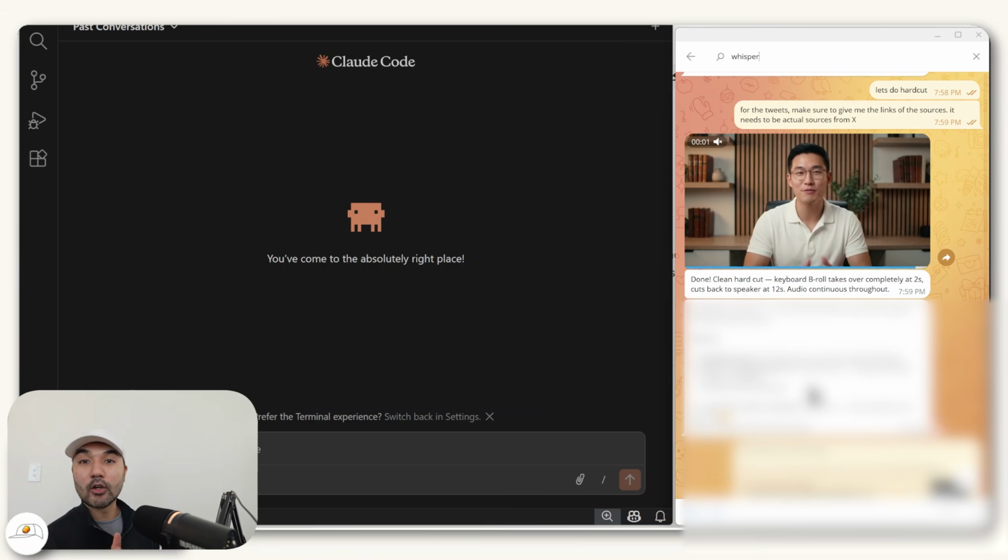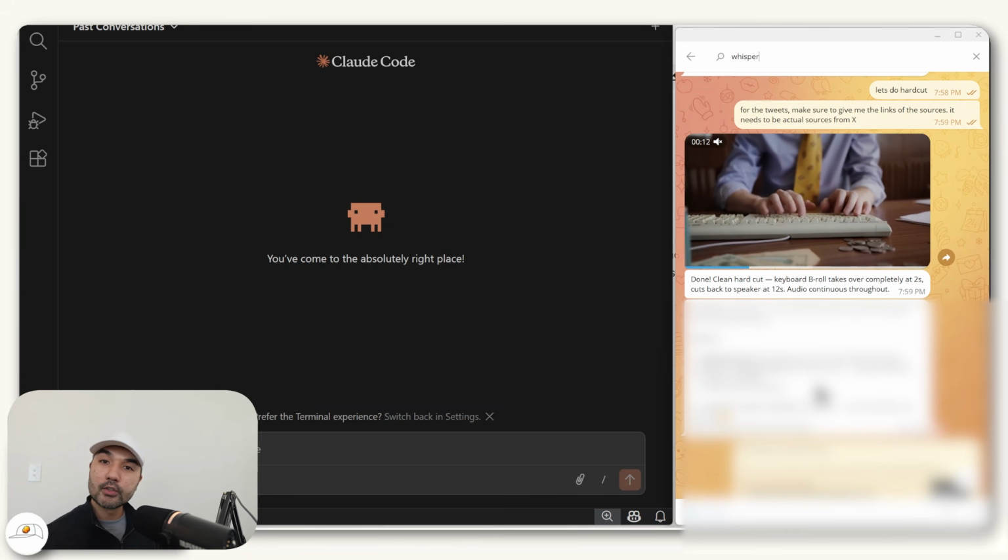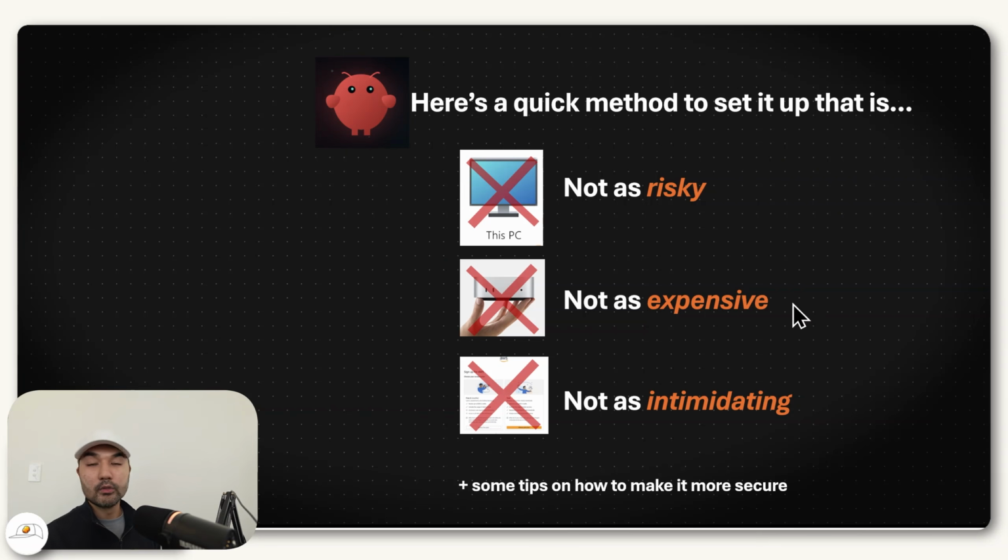And also having it on a messaging app like Telegram means you can bring it with you on mobile much more easily. So you can literally edit and automate videos or websites or whatever it is that you're working on while you're out for lunch. So knowing that, in case you are interested to try it out, here's one method that you can use, which is not as risky as installing it on your own computer, not as expensive as needing to buy a Mac Mini, and also not as intimidating as having to learn about AWS.